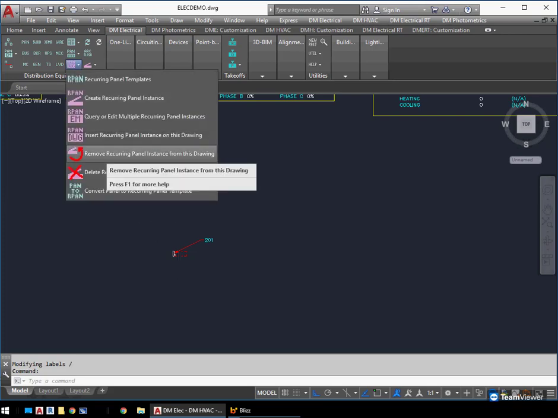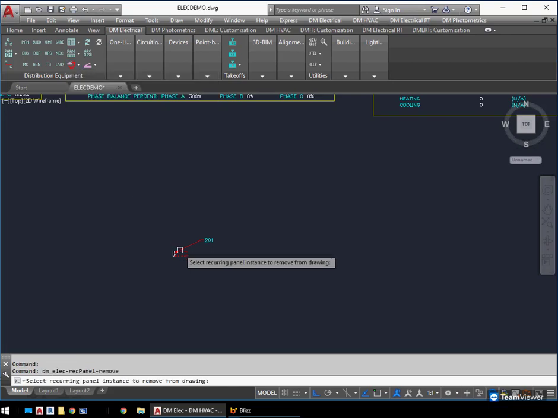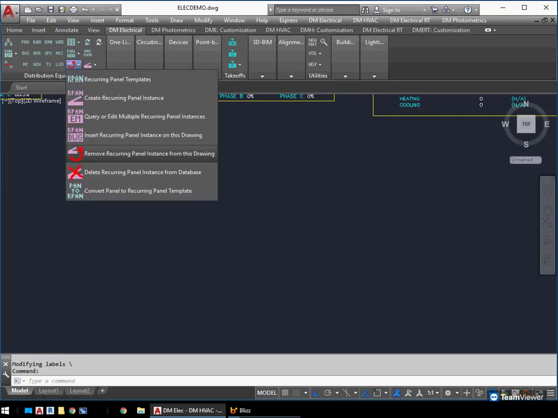And we have the corresponding command, remove from this drawing. We can run the same command, and it's basically the reverse. It takes that panel and removes it from the drawing. It's still in the database. It didn't totally delete it, but it's no longer being shown on the drawing, so it's just in the database at this point.